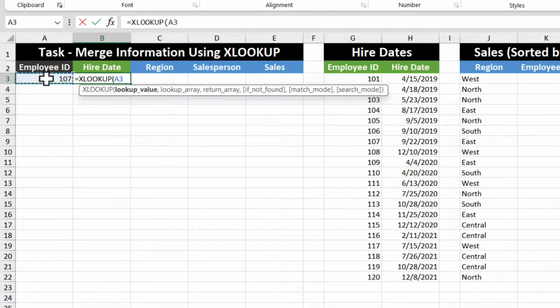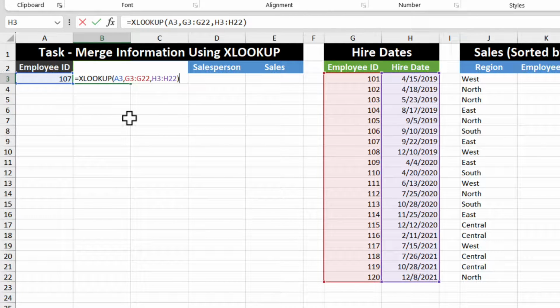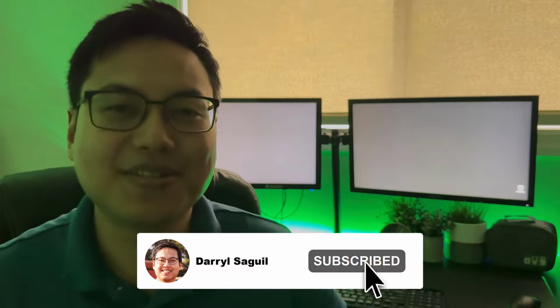Hey everyone, in this video, we're going to go through how you can use the XLOOKUP function in Microsoft Excel. The XLOOKUP function is a great way to retrieve information from different parts of a spreadsheet and is the successor to the VLOOKUP, HLOOKUP, and INDEX MATCH functions. And with all that said, let's get into the video.